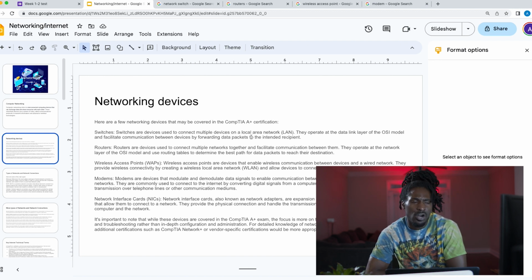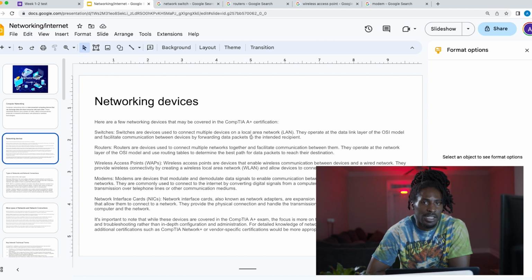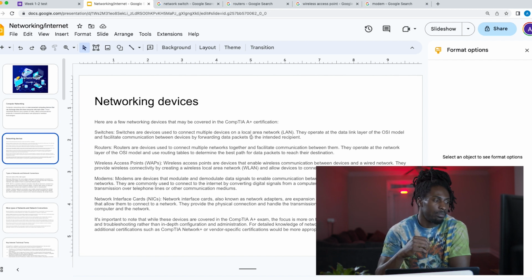Your network interface card, we already covered that. Your NIC card is just that small card with the PCIe Express bus on the bottom of it that can attach to your bus system.